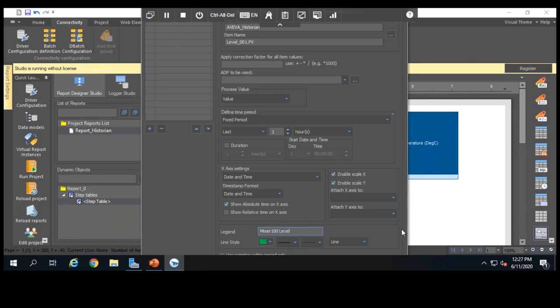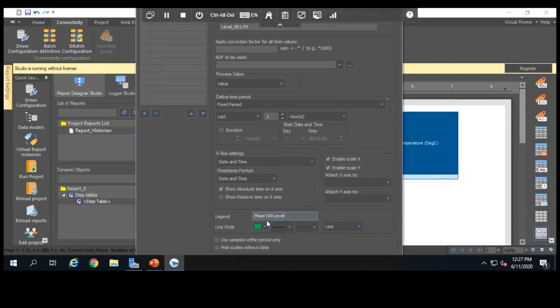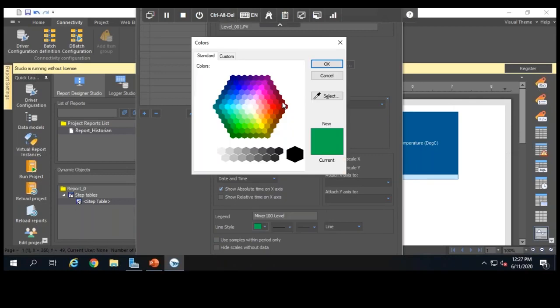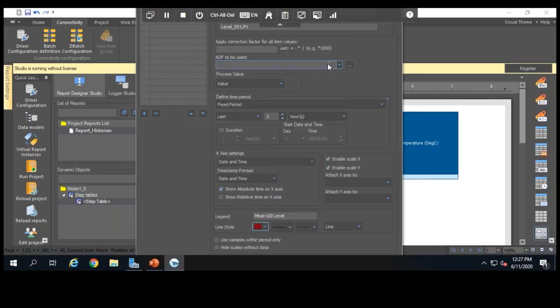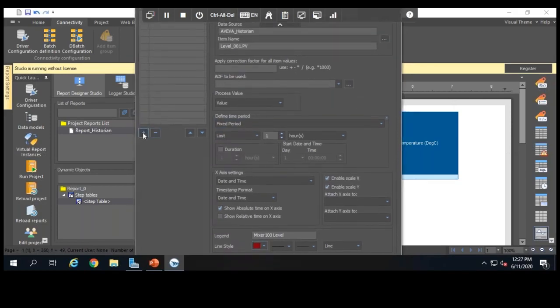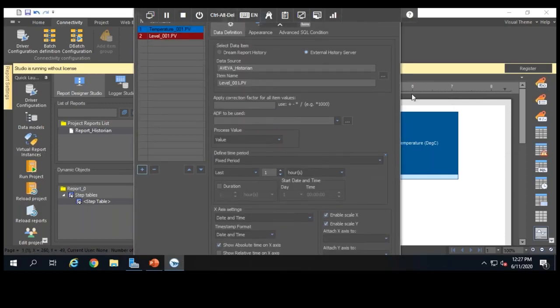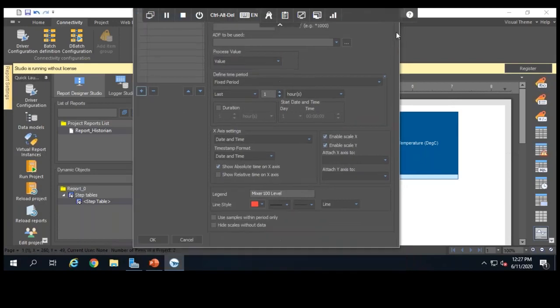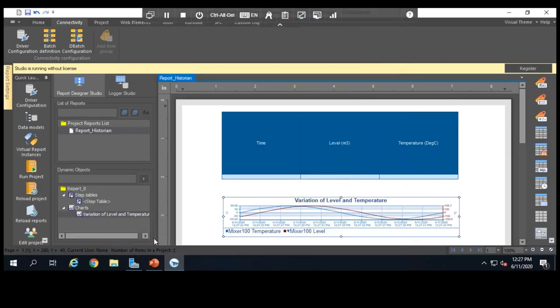Mixer 100 level. The line style is green. I will choose another color. Let's put it dark red. Okay, and we add our item. Now the configuration of our chart is done.